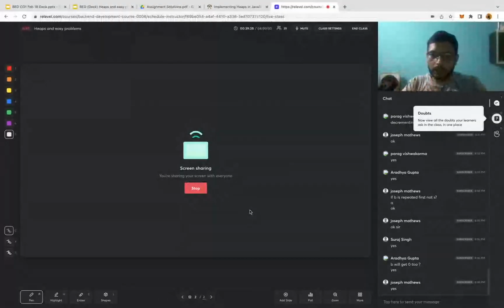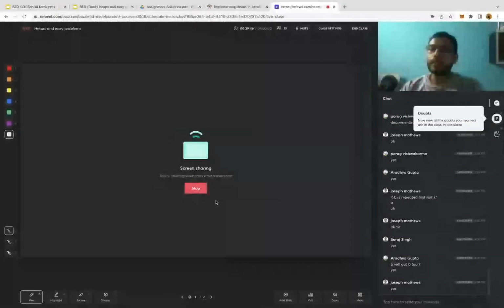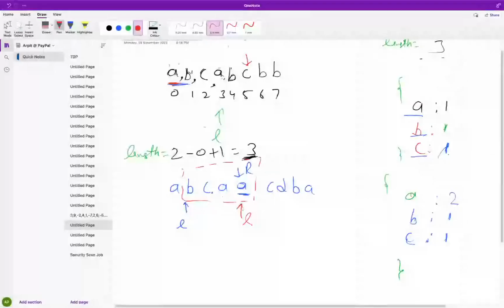So I'm not saying it has to be the same element every time. I'm not saying left and right will always be at the same place. I'm saying wherever the element which has become repeated was previously, wherever the previous position of that element is, do the +1. Let me tell you again. If this A exists at this place, then definitely we need to move this pointer after the A. We have to move this pointer to here.